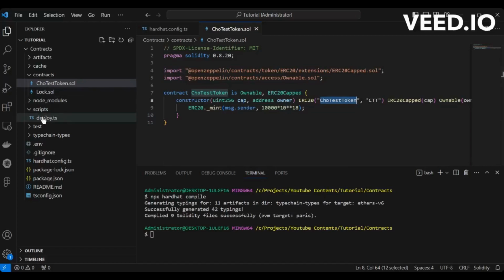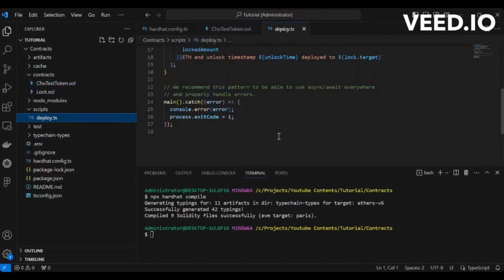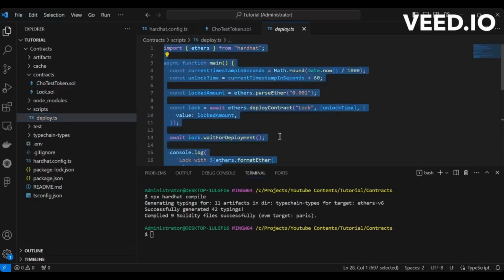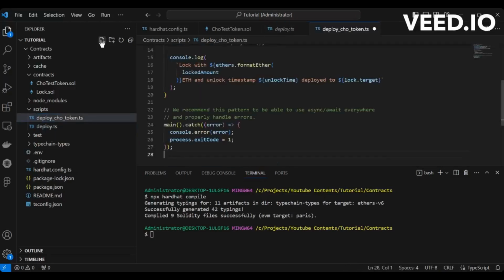Okay, let's look at the deploy script that came when we initiated our hardhat project. Let's copy everything. I just like to do this because it's faster. Let's come back to script and create our own deploy file. Let's call it deploy_show_token.ts. Let's paste this here.